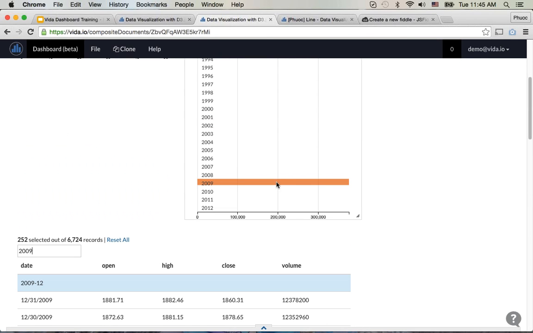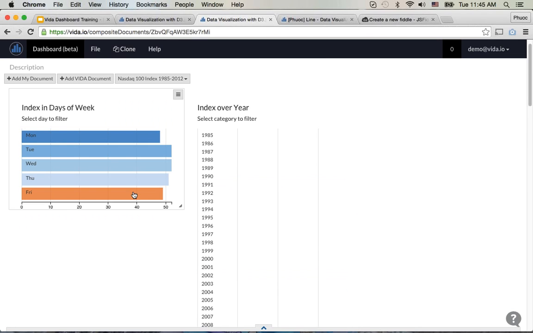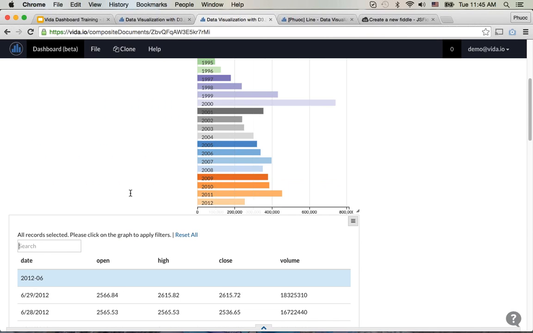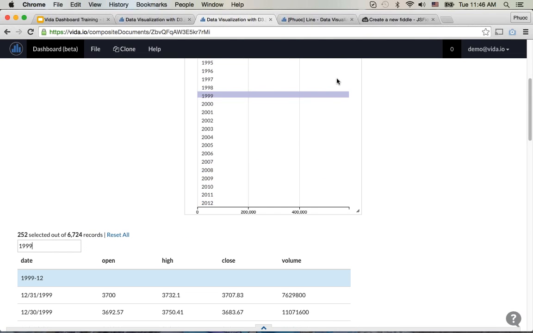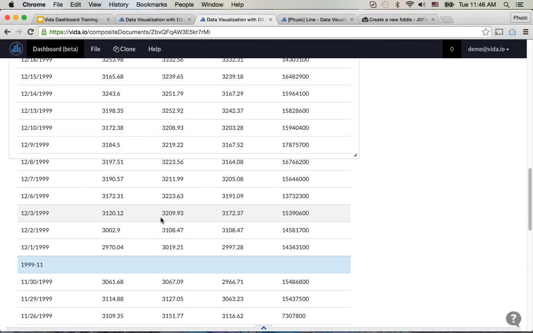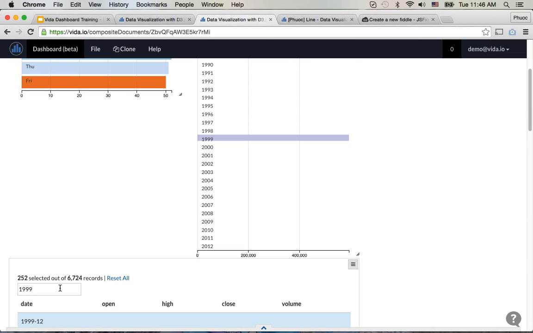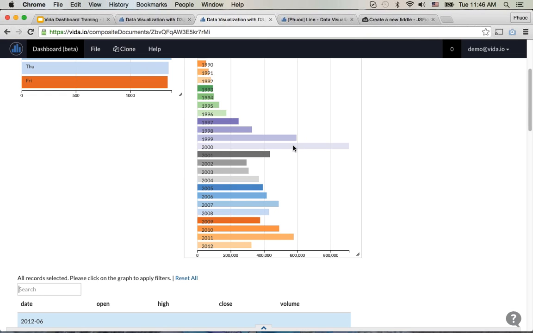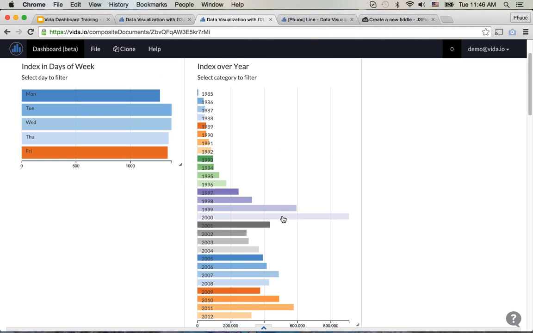And you notice that my charts up here are also updated to 2009, right? So let me do 1999, right? You can see 1999 only showed here, and then the data points are filtered. So you can create some very powerful data filters here. So you can filter the data like this, right? So that's the cross filter components.